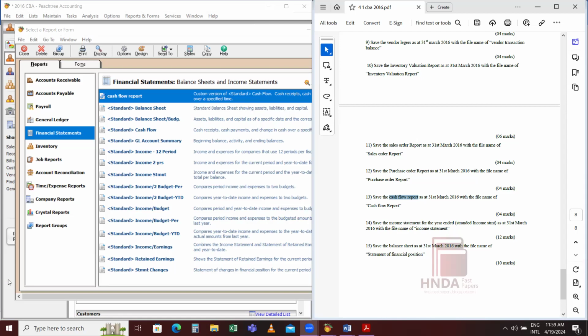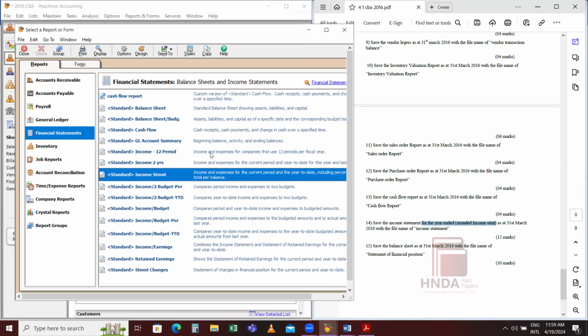Now we are in the final stage. In the final stage, we have to save the income statement. Go to financial statement. So you can see different categories of income statements are there, right? So we have to select for the year ended, which means the income statement, which is standard. So here you can see different income statements are there, but I'm going to click on the standard one, that is this one. So other than that, in different income statements, the appearance is different.